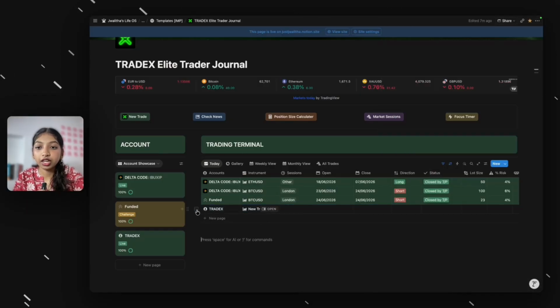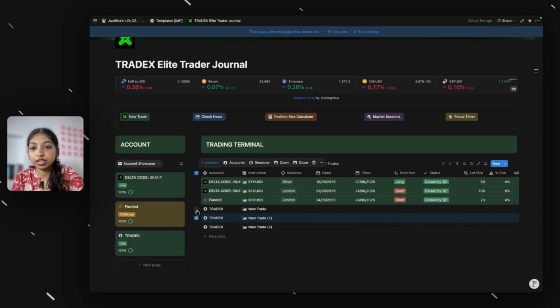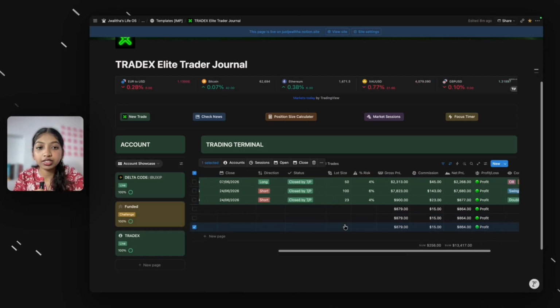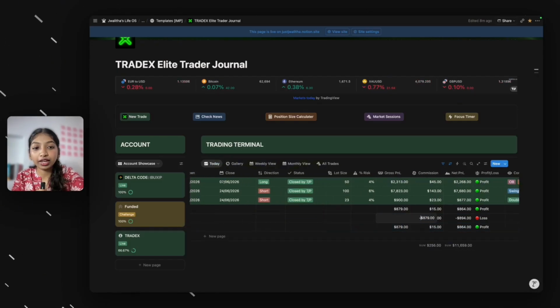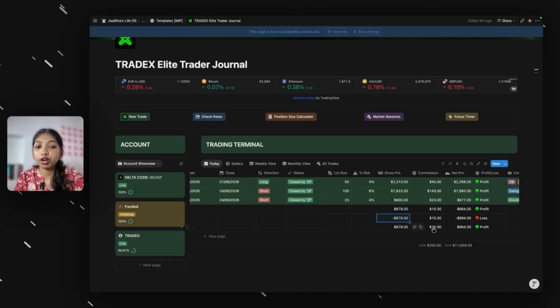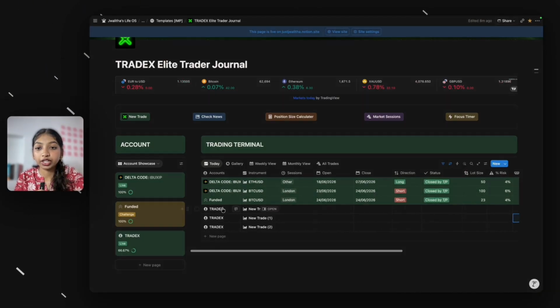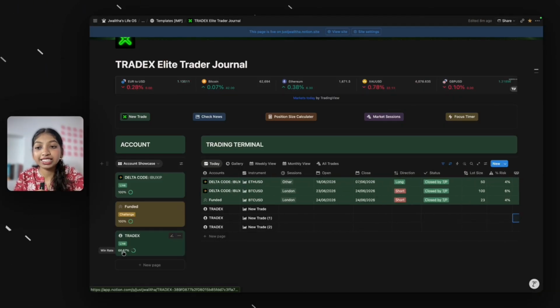Let's say I duplicate this one more time, a couple of times, and I'm going to change the gross P&L over here to negative. So two profit and one loss on this particular account. Now it's showing my win rate 66%.